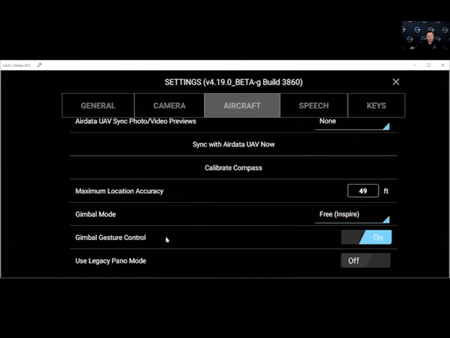Gimbal gesture control, that's really nice and easy. So on some of the other apps, and actually you can see this on the DJI app, if you hold your finger down on the view screen from the feed from the camera, you can move your finger up and down, drag it, and it will have the aircraft camera follow that gesture. So legacy panel mode, frankly, I'm not sure what that's for. I have never used it before. Barely even knew it existed.